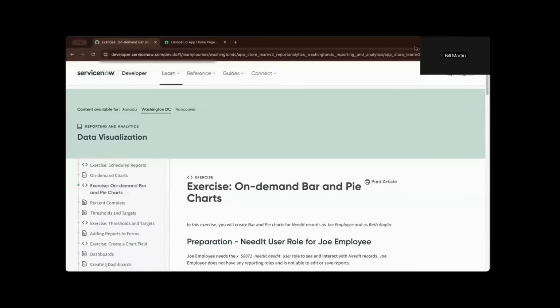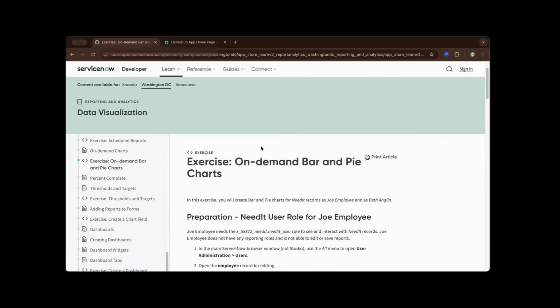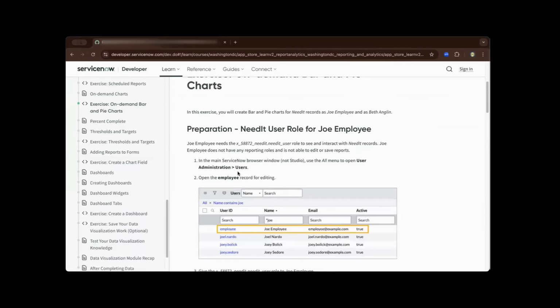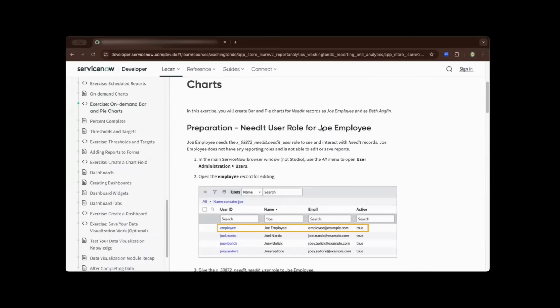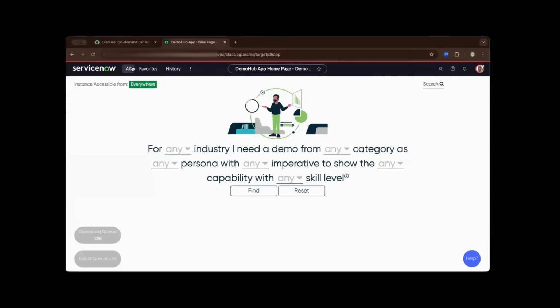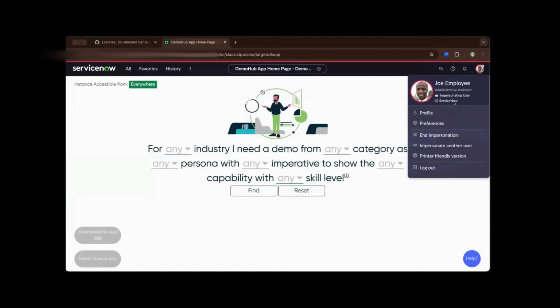Hi. So in this lesson, this is a demo on demand bar and pie charts. In this exercise, we'll be using two personas, Joe Employee and Beth Anglin. Now let us navigate to the instance. I was testing earlier, that's why I was ready with Joe Employee.